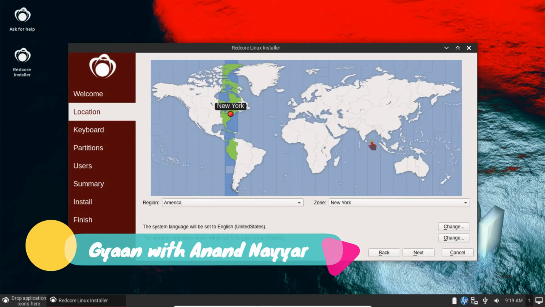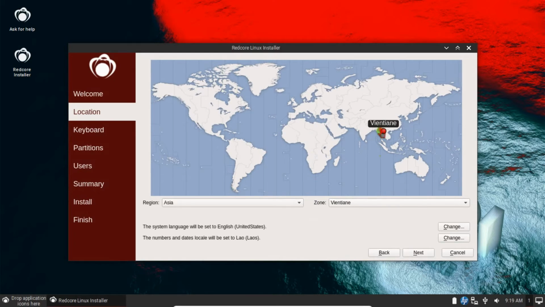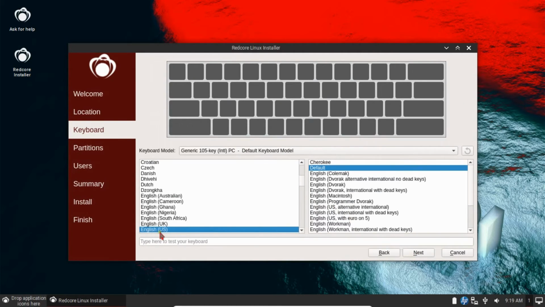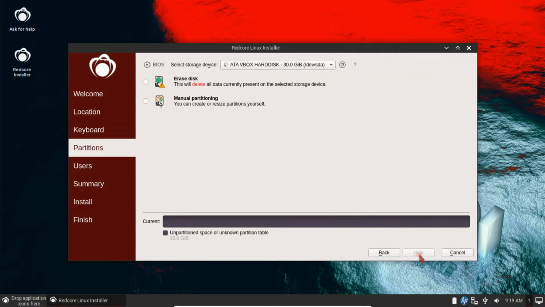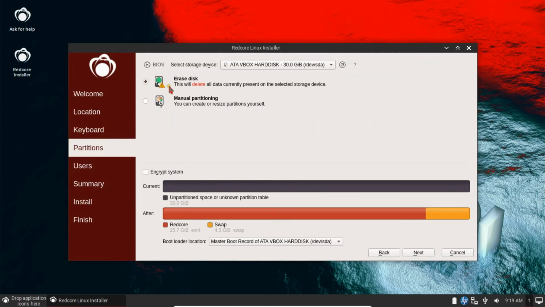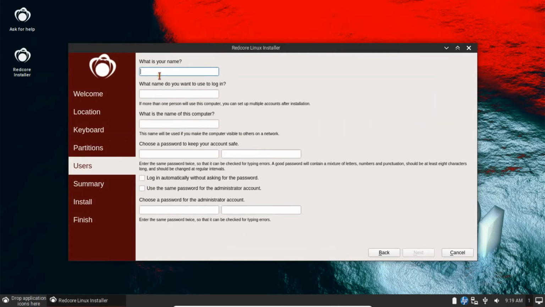Click on next. I go and click on my area, that is Vietnamese. Click on next, and English USA will be good for me. Click on next, and I click on erase disk, that is also good. I click on next, and it is asking for my name. I can change the name of the PC if I want, and I go with the administrator account also, and I type the password. You can give a strong password, whatever you want.